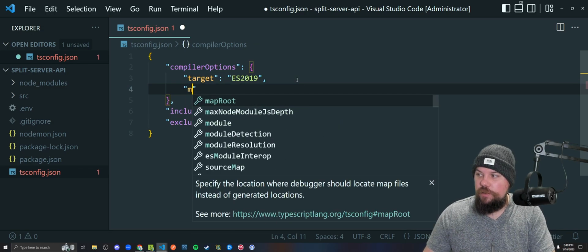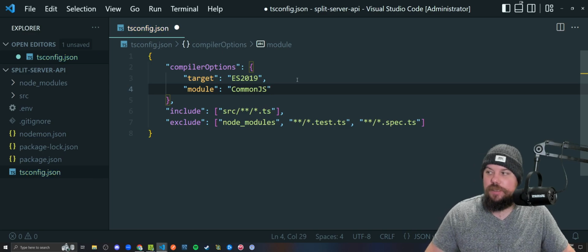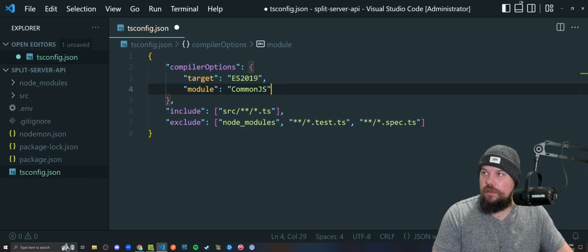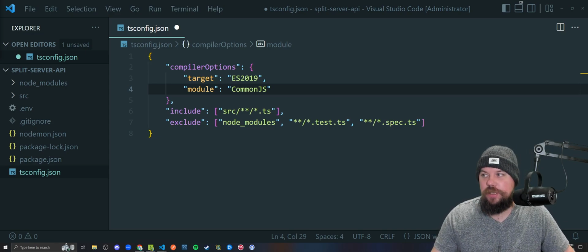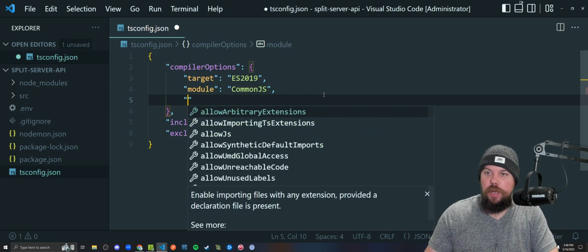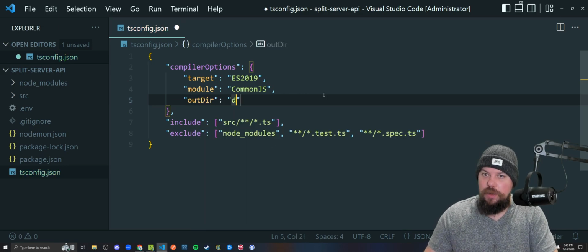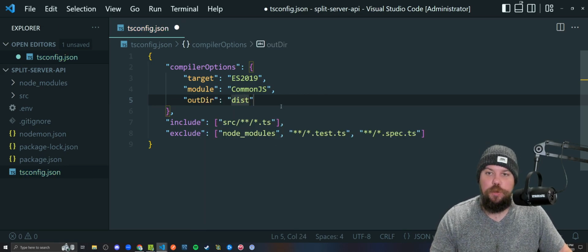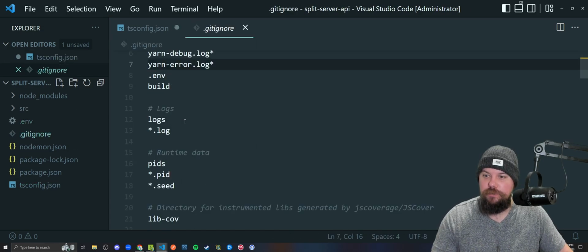Now, from there, our module resolution, we're going to be doing CommonJS, which is typical for Node.js applications using that import-export syntax. It's going to be our module choice right there. For our output directory, like I said, we're going to have it make a dist folder for us, which I'm also going to make sure is somewhere in my git ignore.